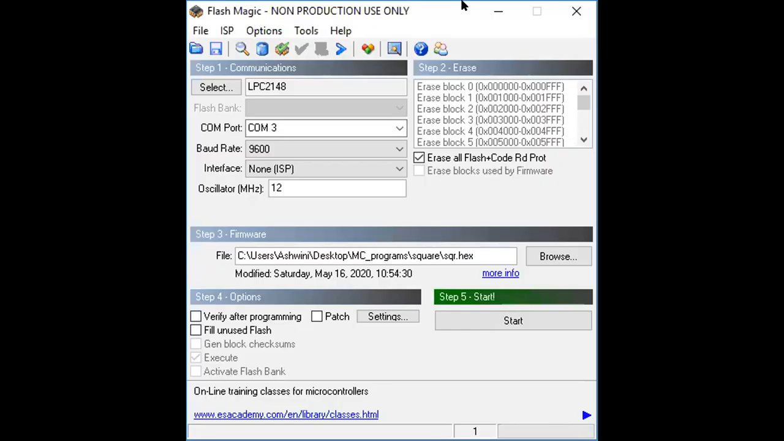This is the Flash Magic window that we have opened. Here we have to select LPC2148, and my laptop is connected to port COM3. In the college system it will be COM1, and if it is a laptop it will be COM3. That is the initial setting we can do. And see here, the baud rate we are working with is 9600. That is what we have calculated, and the oscillator is 12 or 15. It is all fine.